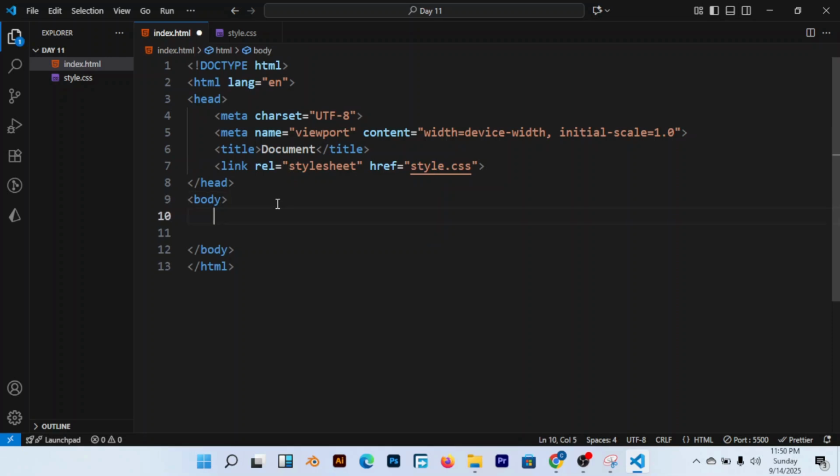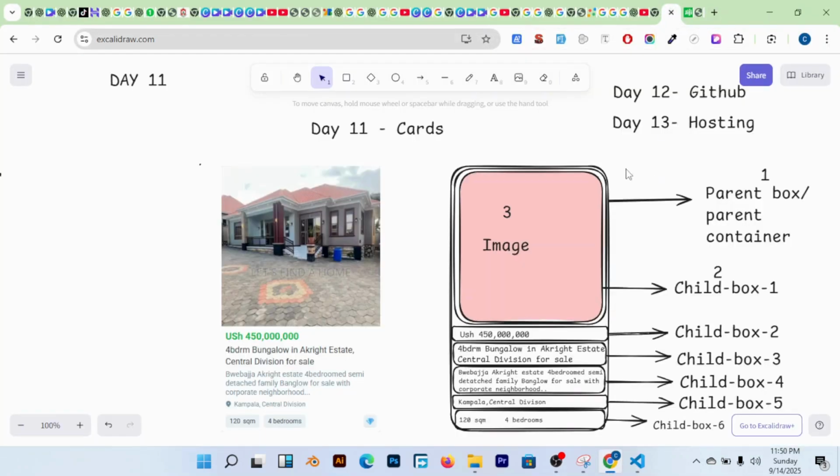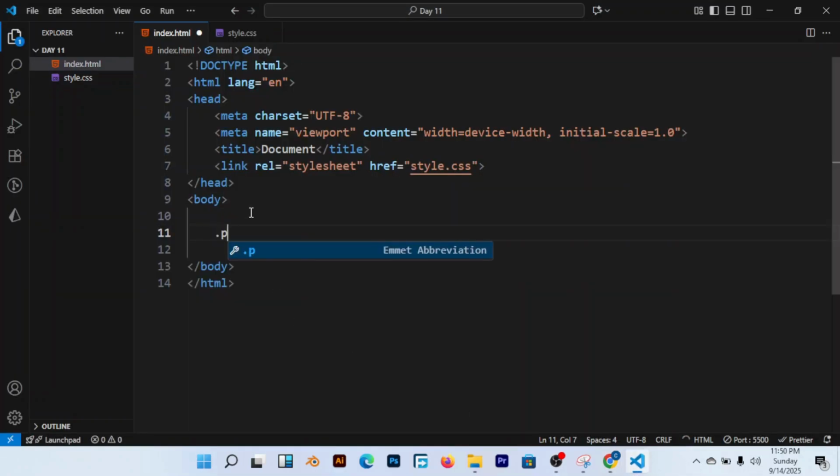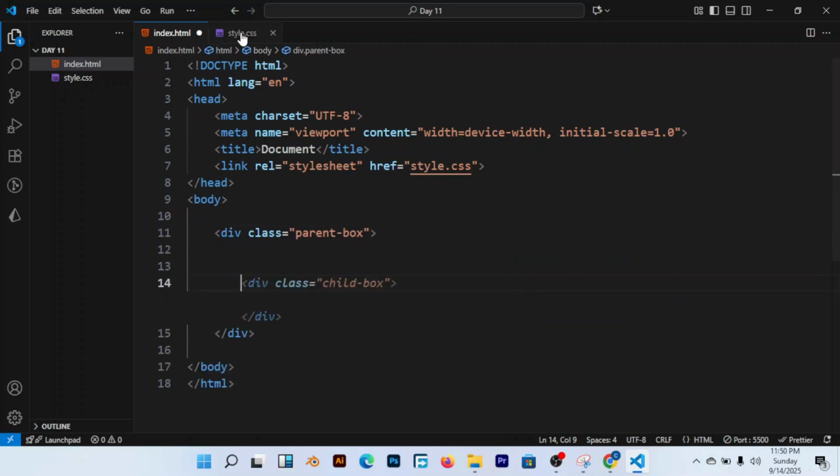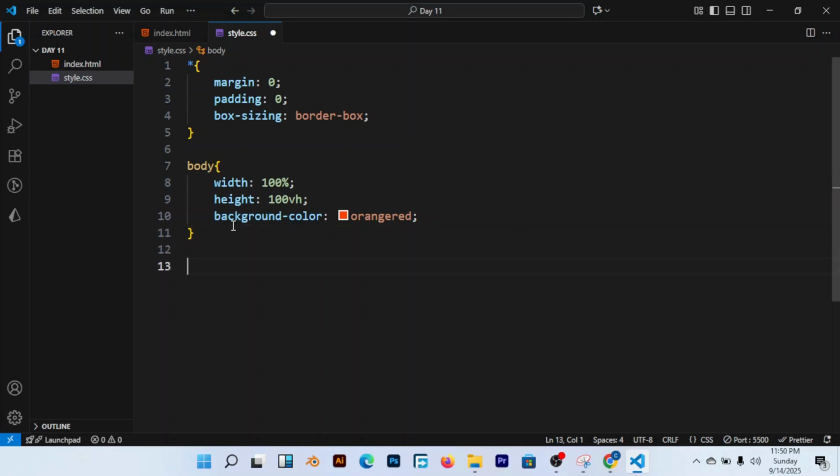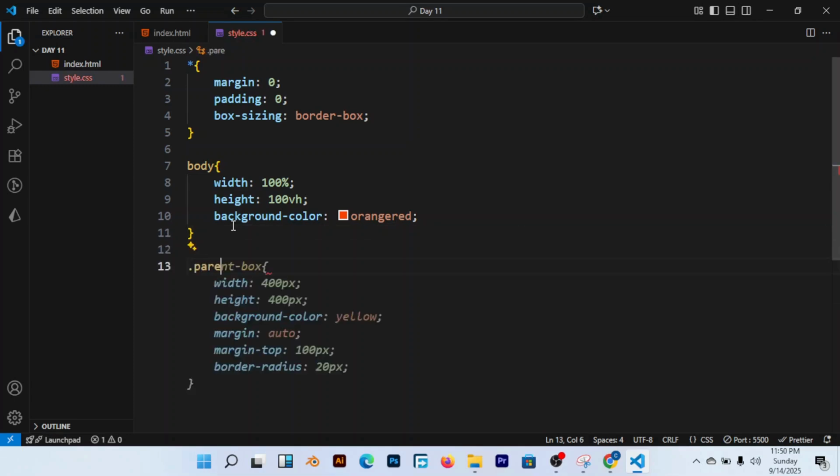I come here, I now create. Remember our lesson here. Remember what we are studying in our lesson. Here, I want to replicate the same thing that is here. So I'm going to first create the parent box or the parent container. I come here, I say dot parent box. You see the dot parent box, I've created it. I come here, I say dot parent box.